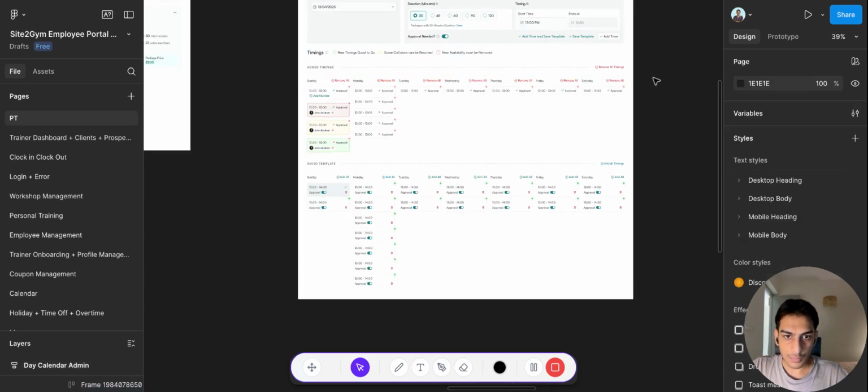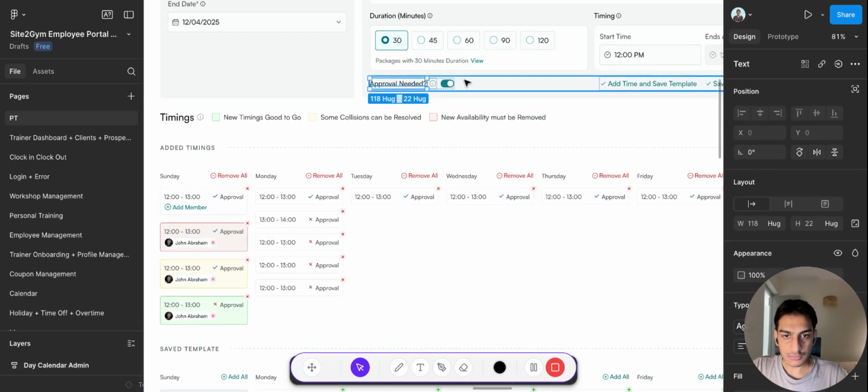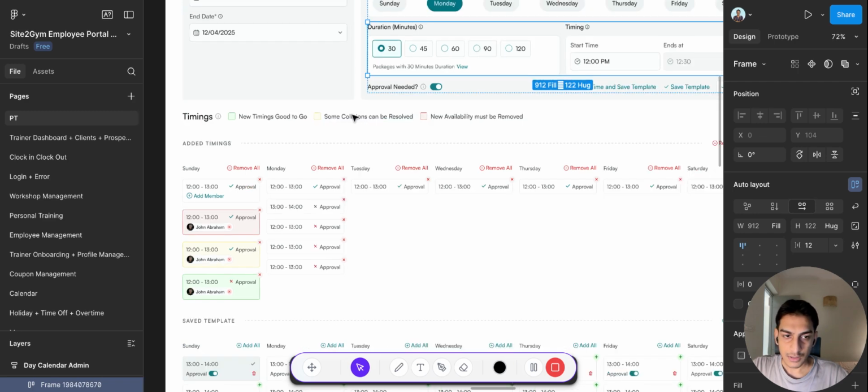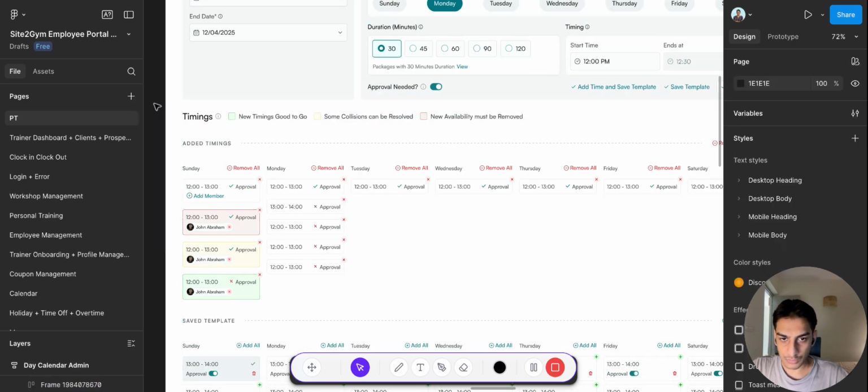He also has an option to ask for approval. This means multiple members can book this slot with him, and he gets to decide who he wants to take classes with at that particular time. If he doesn't select this checkbox, then it's first come first served. Whichever member books first will be allotted that slot.